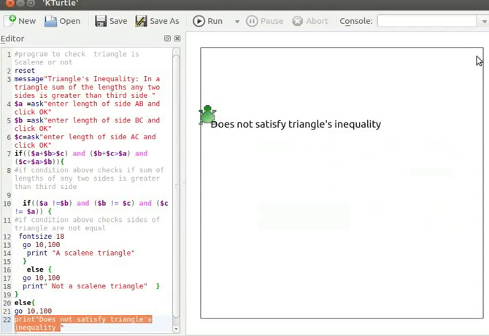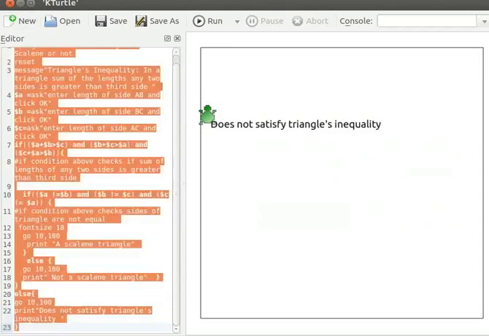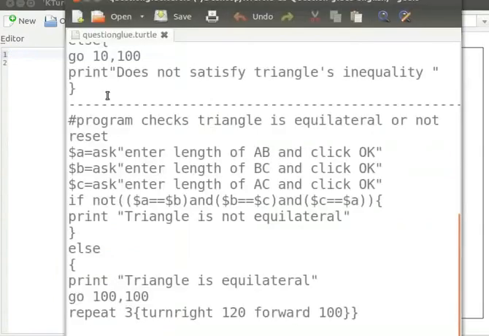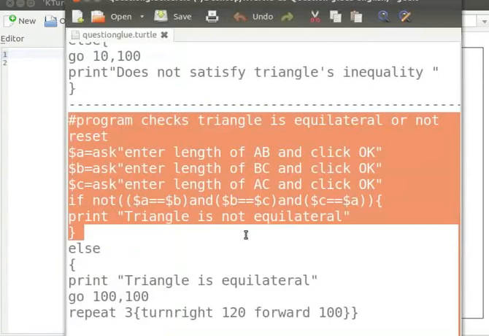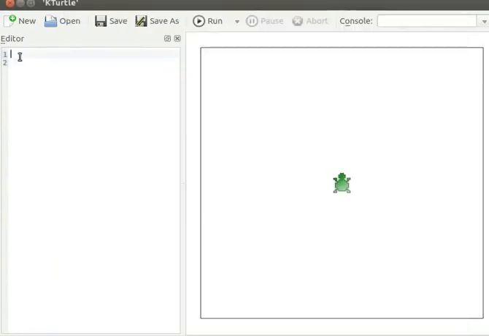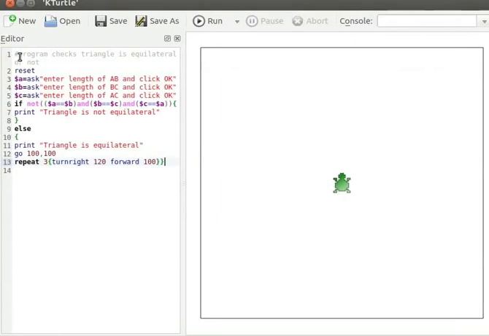Let us now clear this program. Let me type clear command and run. Clear command cleans the canvas. Let us next work with not condition. Let me copy the program from the text editor and paste it into KTurtle's editor. Please pause the tutorial here and type the program into your KTurtle editor. Resume the tutorial after typing the program.